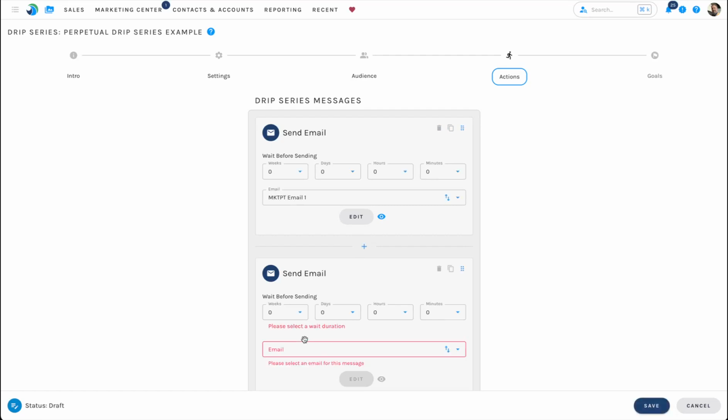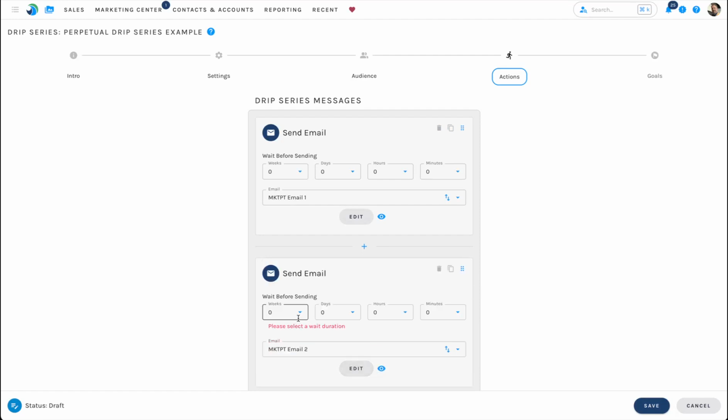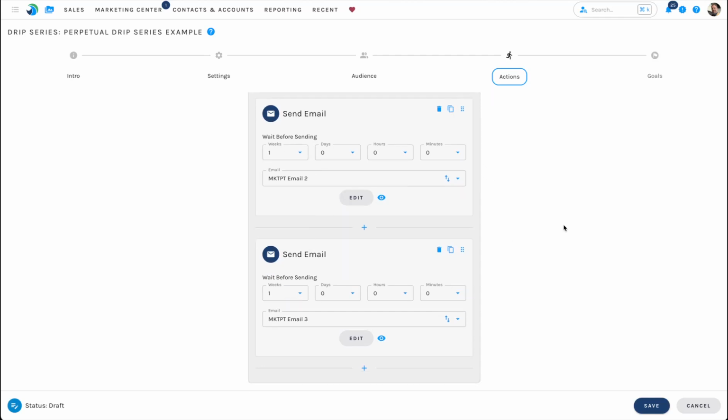And I'm going to look for an MKTPT. We've got 5 of these. I'll just grab another one of those. Let's say we wanted to wait 1 week. Perfect. Finally, I'll hit save.